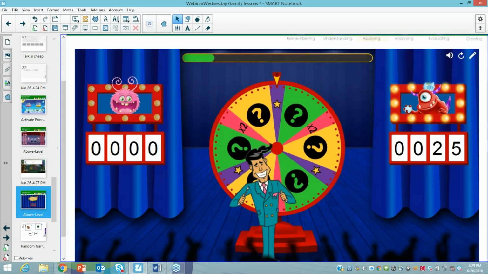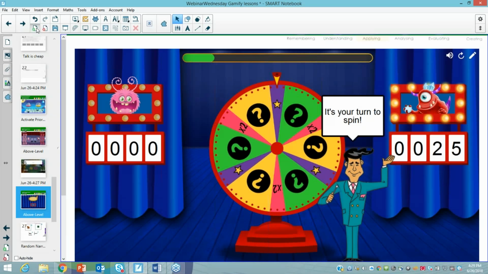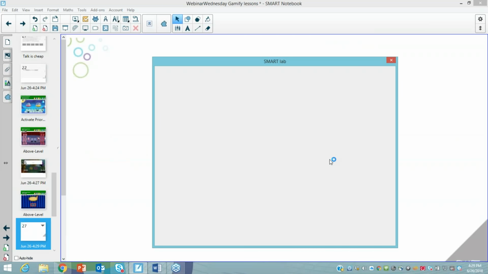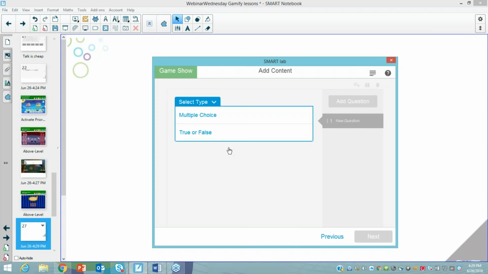So this one is again really easy to create. If we go into the Smart Lab gaming icon, we can choose game show. And once we choose game show, we're able to choose and edit and create questions with either multiple choice or true or false questions and create the game that way.